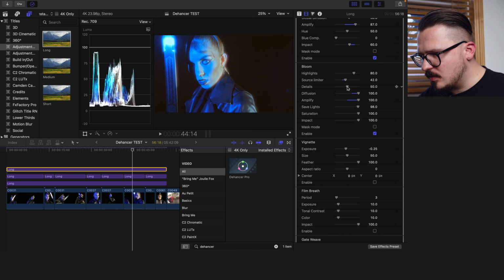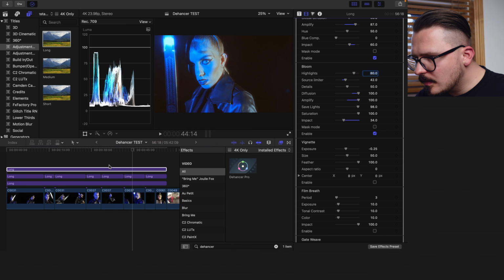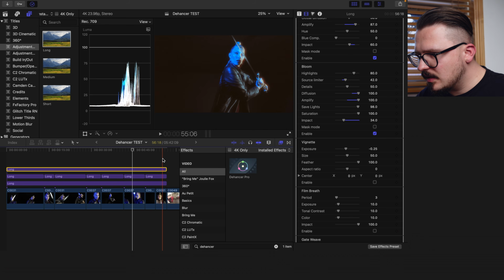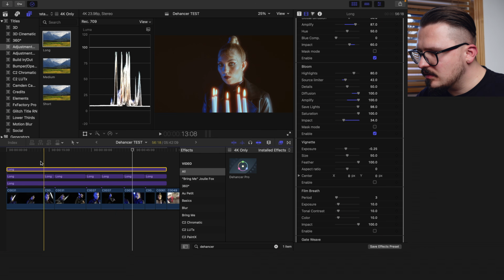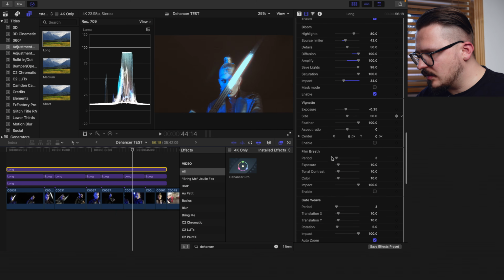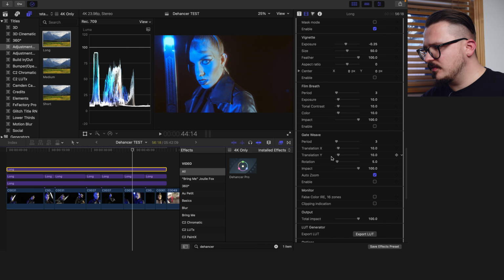Yeah, I think I'm more happy when I have it more in the middle. Okay, I'm quite happy with that. Across the entire scene, it looks very interesting. I don't want any vignetting. I don't want any film breathing.